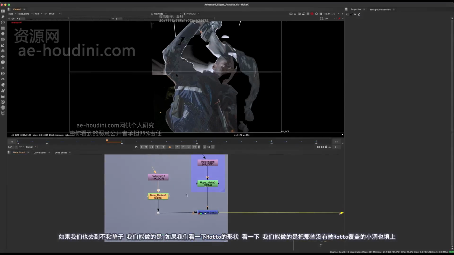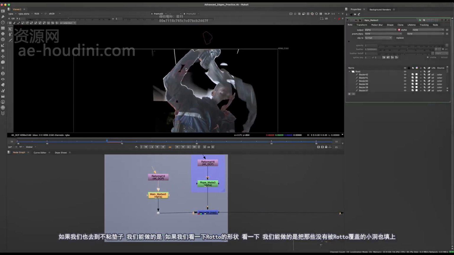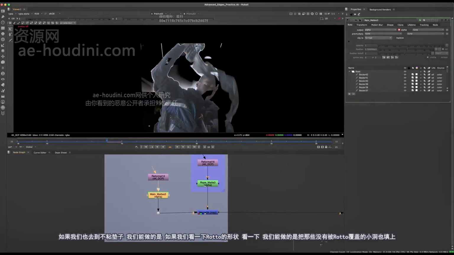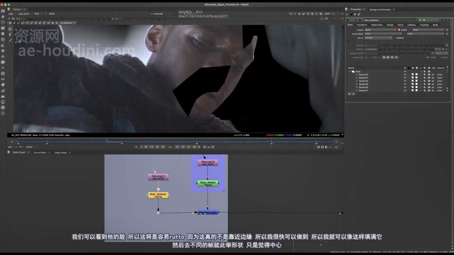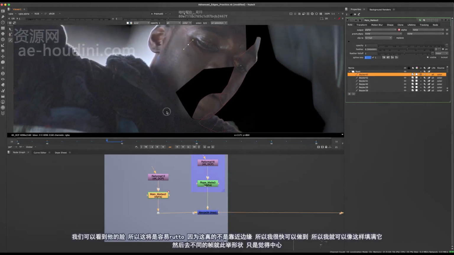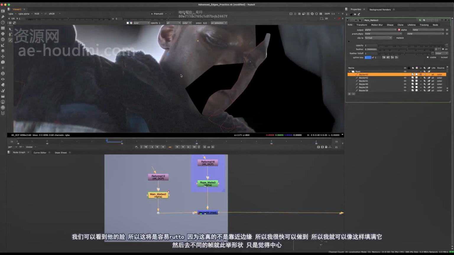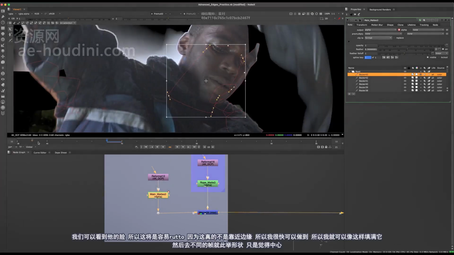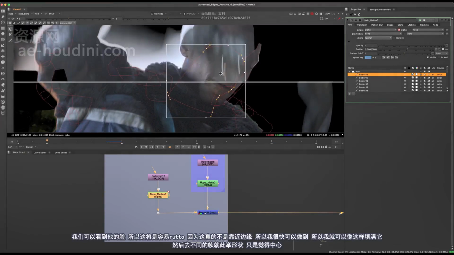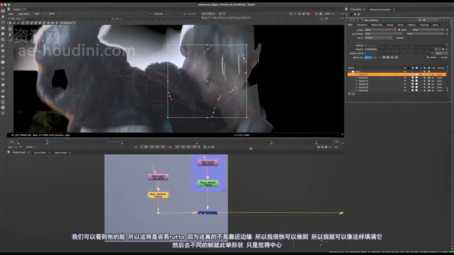So if we go to the holdout mats as well, what we can do is, if we look at the roto shapes, let's just take a look. What we can do is fill in the little holes that aren't covered by roto as well. We can see his face. So these will be easy to roto because it's really not close to the edge. So I can do it very quickly. I can just go like this and kind of fill it in, and then go to the different frames and just move that shape there and just kind of fill that center in there.